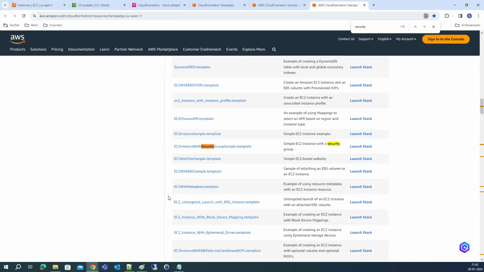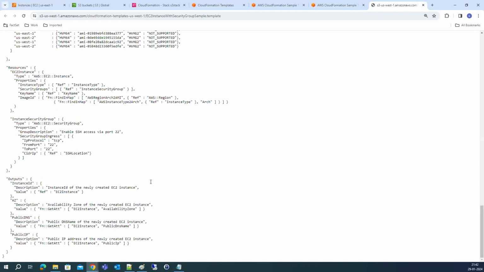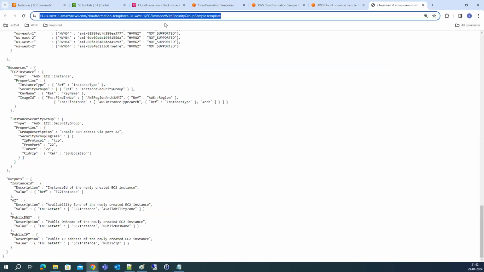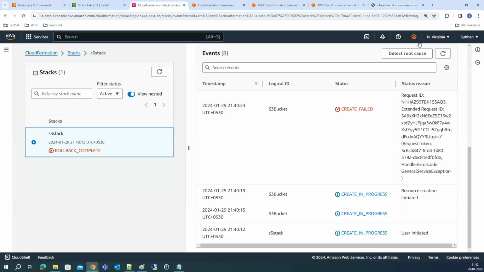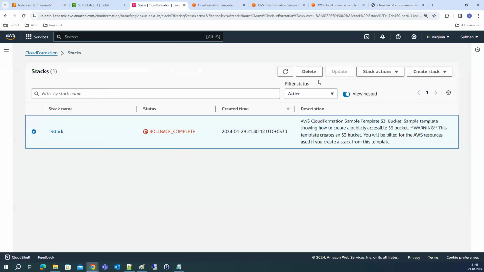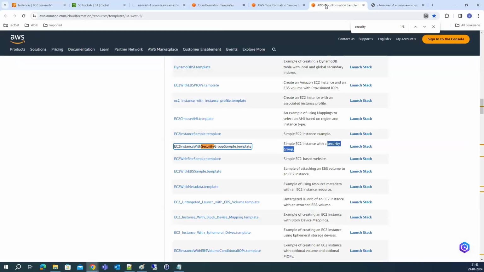I will create one EC2 instance with a security group. Okay, this is the code. So here, there is a lot of information. You don't need to worry about it. Let's take this one. And let's try to go to CloudFormation, and you should delete this one and go for the US West one, because the code is related to US West one.